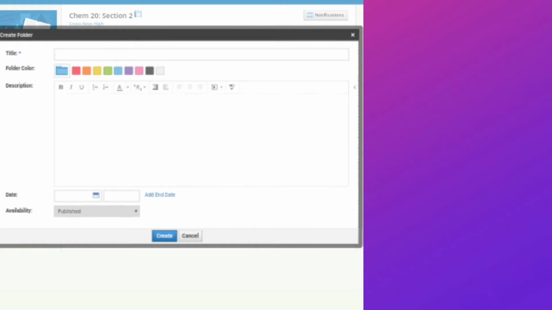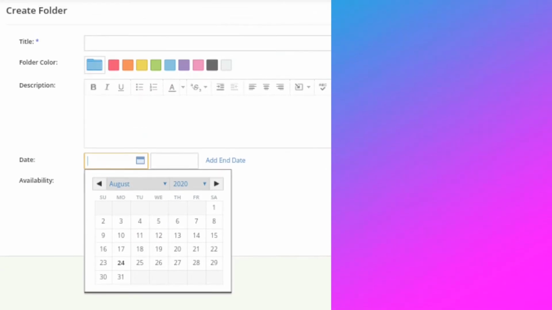So you have the option of adding a title. You also have the option of customizing your folder, and then the dates. You can add the date. So when you click the calendar, this is what you're going to be seeing.